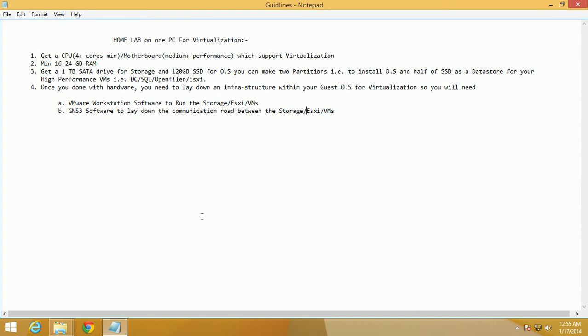So at least you need a CPU that is minimum 4 cores. You can get it from AMD, personally I prefer that, or you can get it from Intel, whatever suits you best. But it must support virtualization, including the motherboard, which must support virtualization.